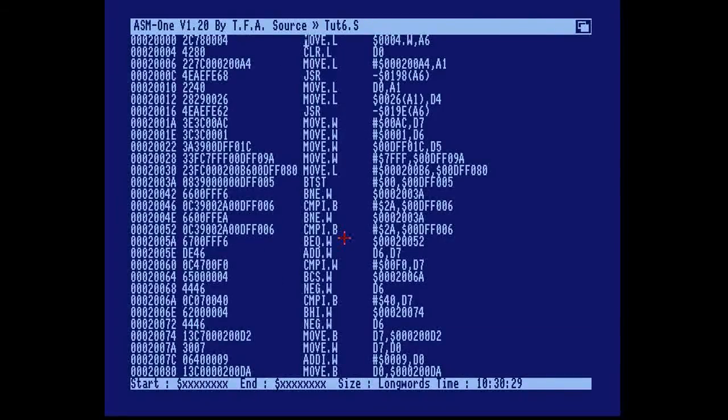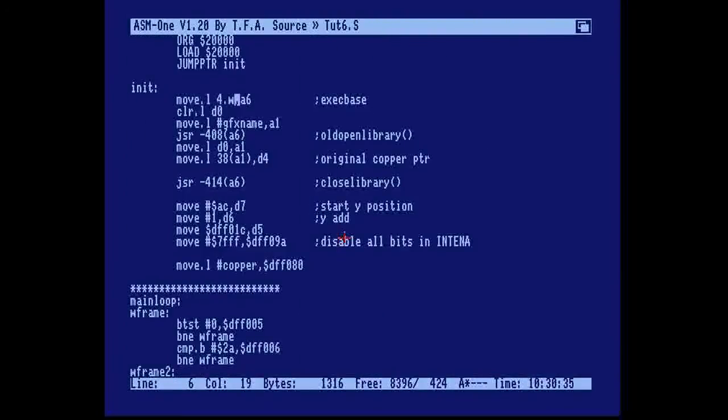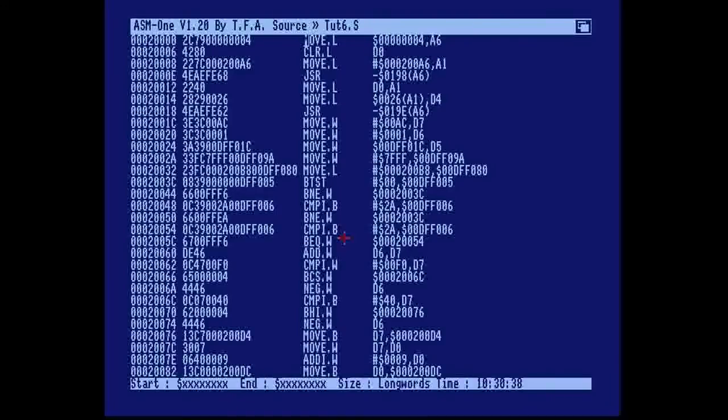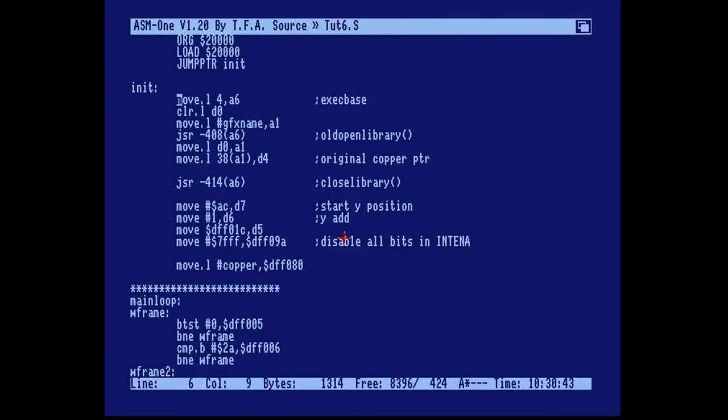We can see that this instruction takes 4 bytes in memory, 2 words. If we remove this, it instead takes 6 bytes in memory. So it's just to save 2 bytes of memory. It's a habit.